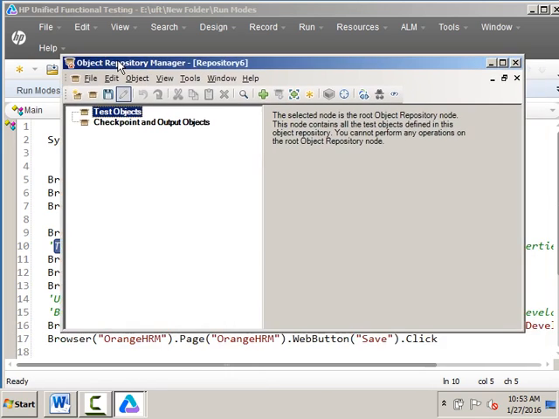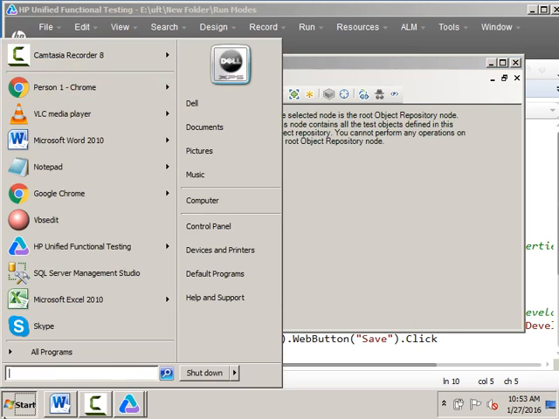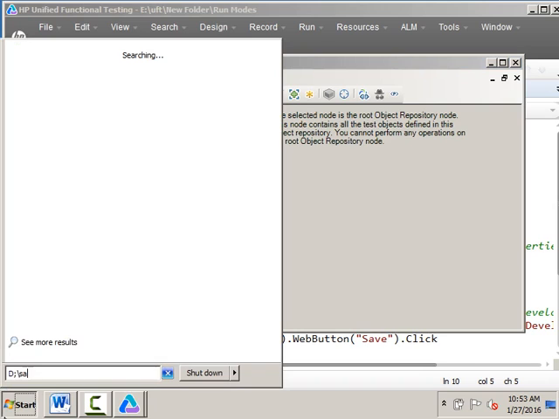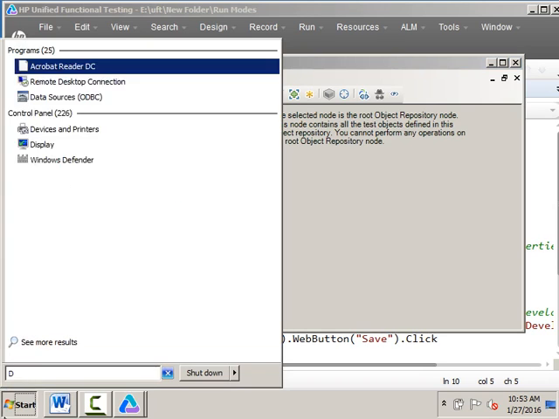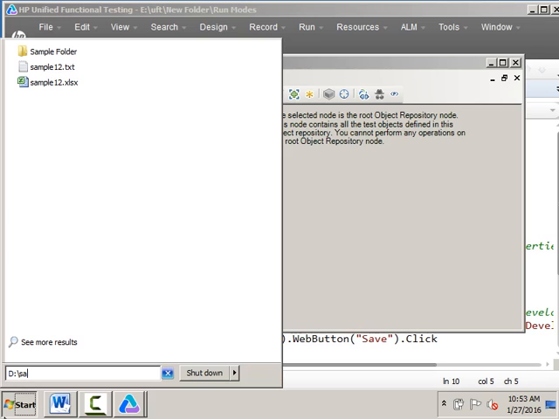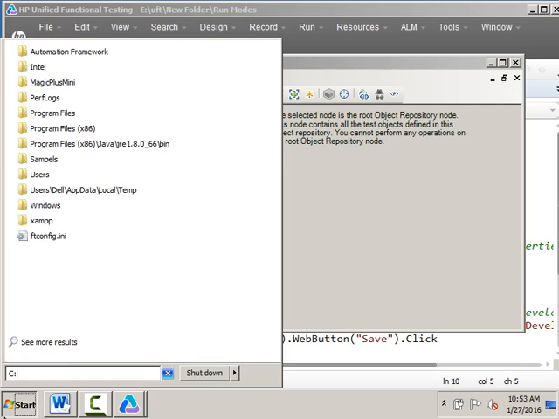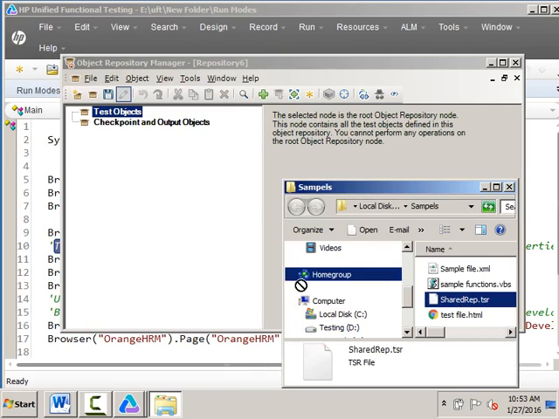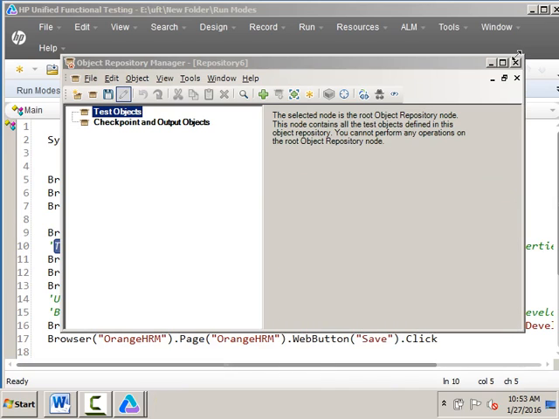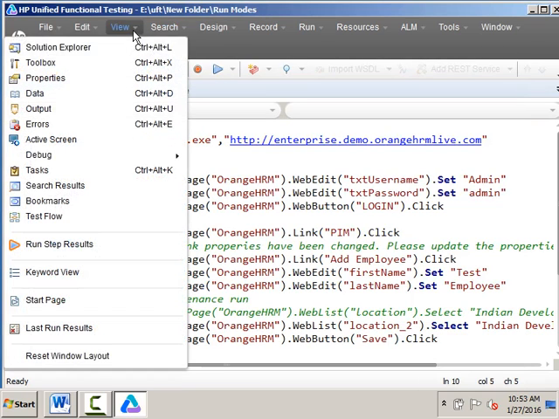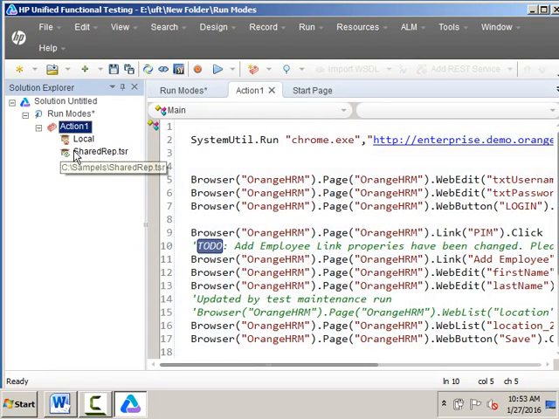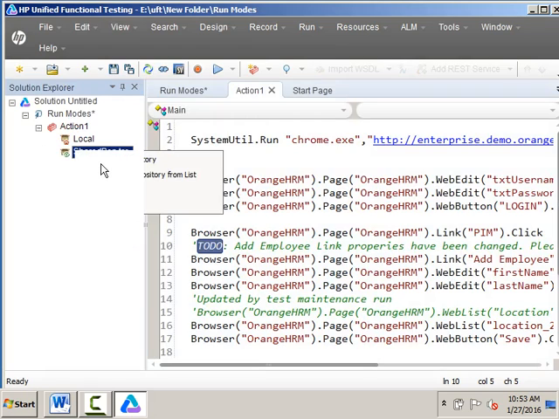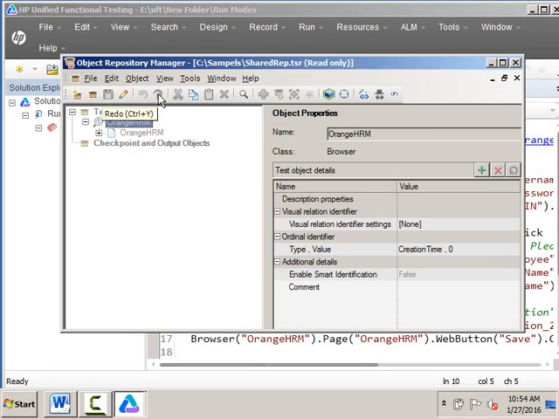The open window is not coming. Why? Where did we save that? D samples, is it? No. See here, see samples. There is another way if it is not opening here. View Solution Explorer. This shared repository has been associated, right? Just click on open repository. It will open in the repository manager.